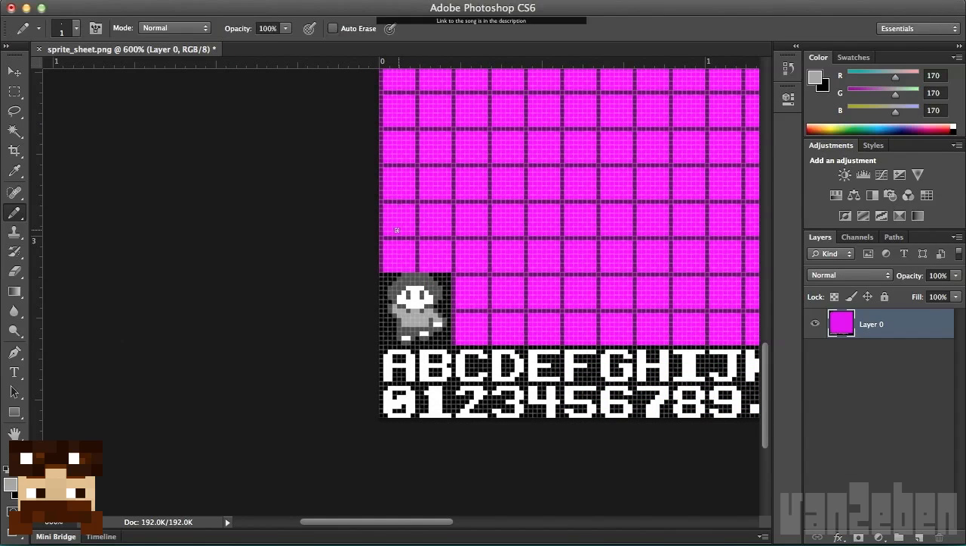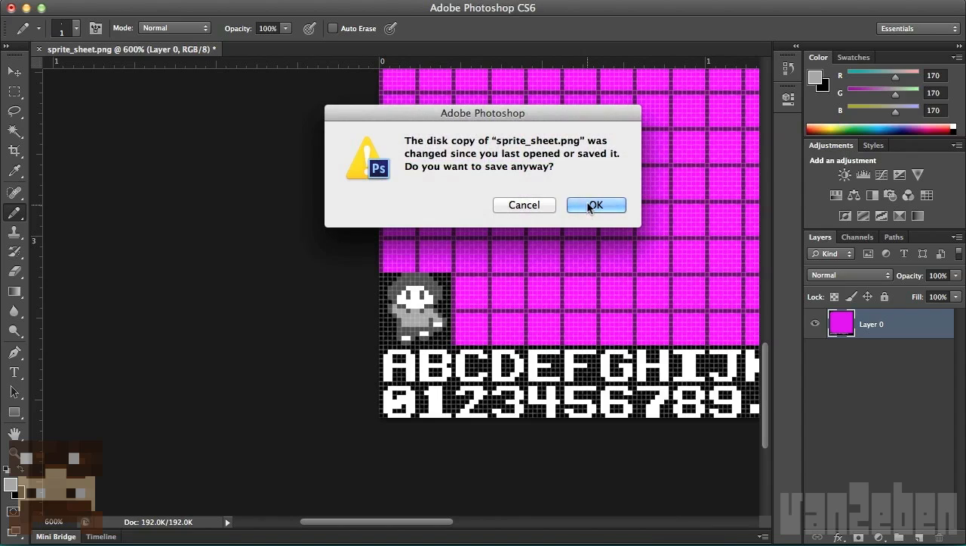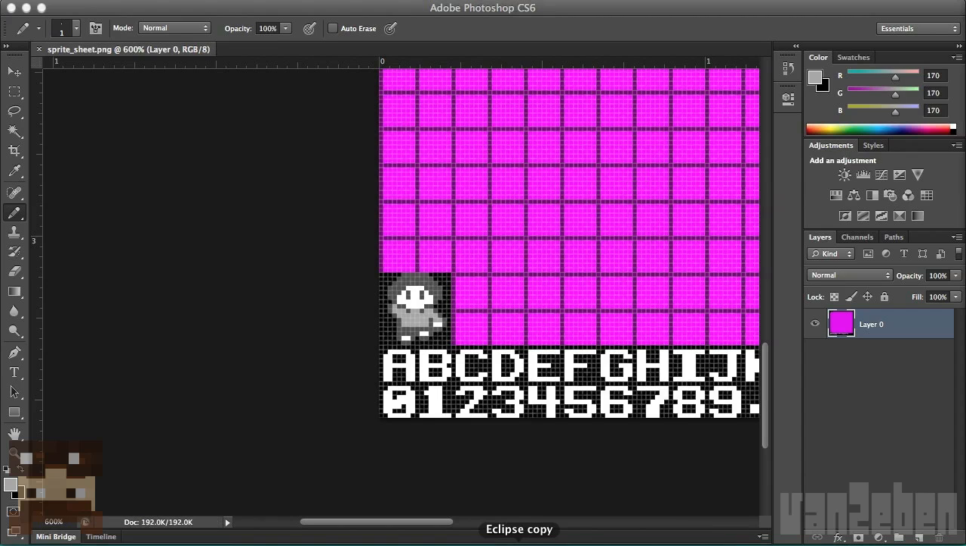Okay, so now we got a cute little guy. I think he's alright. We got a black background, a border around him, nice white. I don't know. I'm not the greatest at this kind of stuff. So, save it. Yes. And let's go into Eclipse.